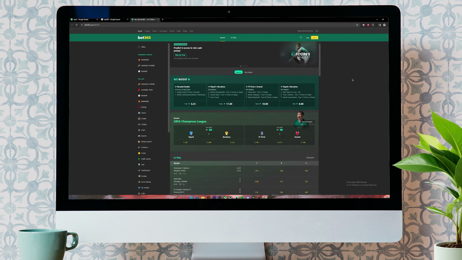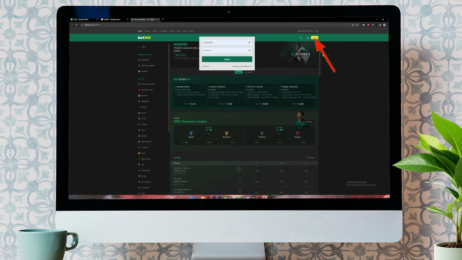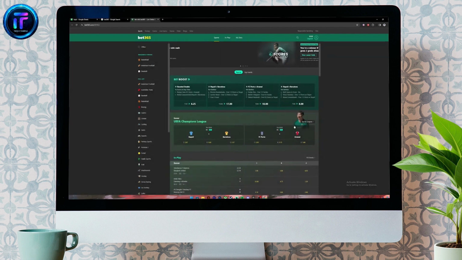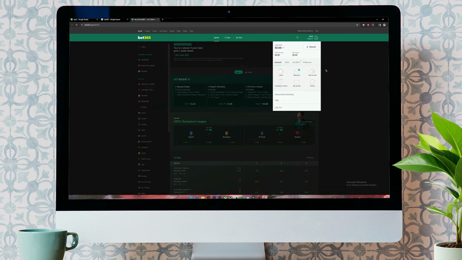Now, once you're on this website, click on this login button and log into your account using your login credentials. Once you have entered your credentials, just click on this login button. And once you are logged in, click on your profile at the top right corner. Then, this menu will pop up. On this menu, click on where it says My Offer.